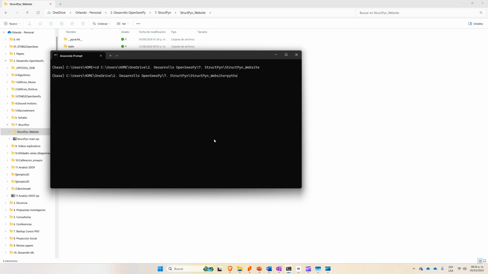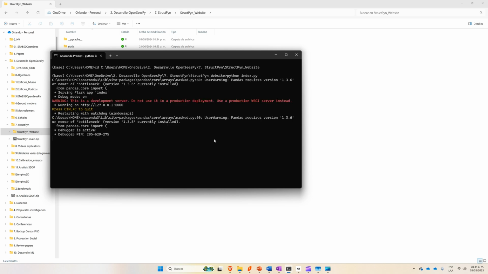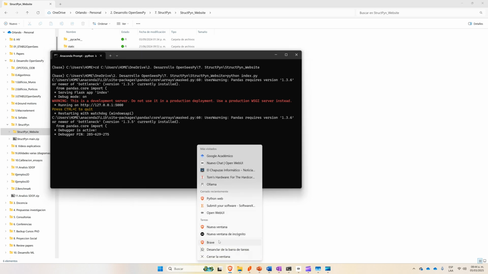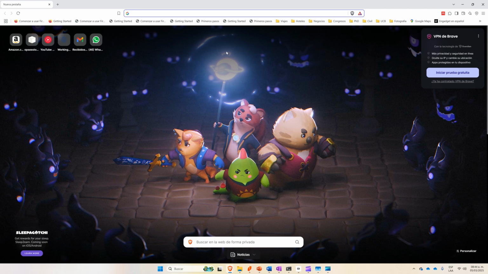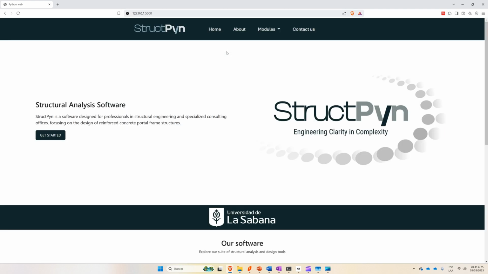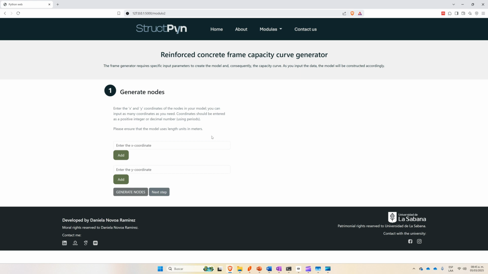Then you will type python index.py, which will start a server, a local server in this address. And once you access that address, I will start a new browser here. And when you enter the address in your browser, you will be greeted by this interface. If you click Get Started, you will begin the generation of your frame.